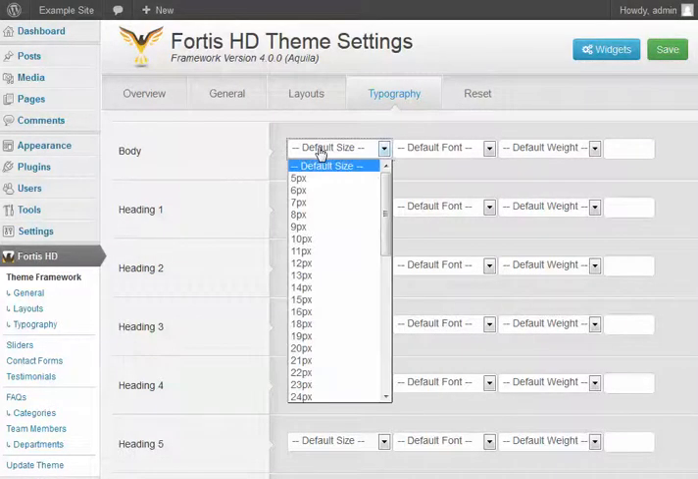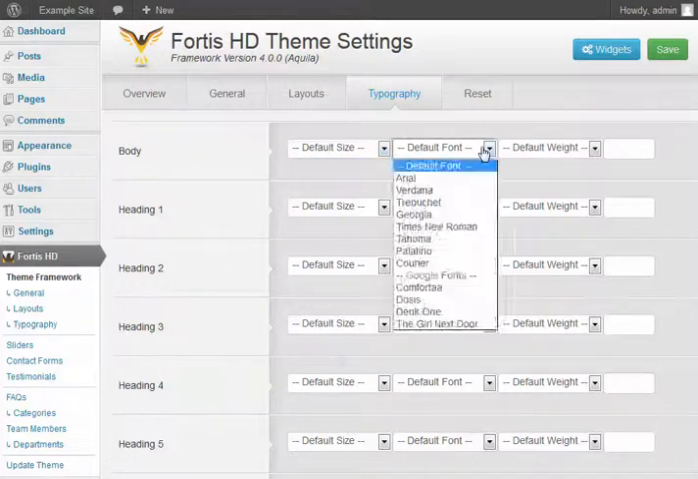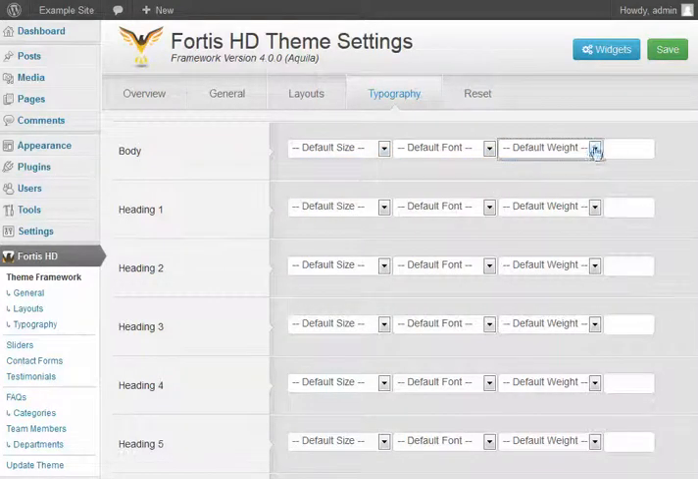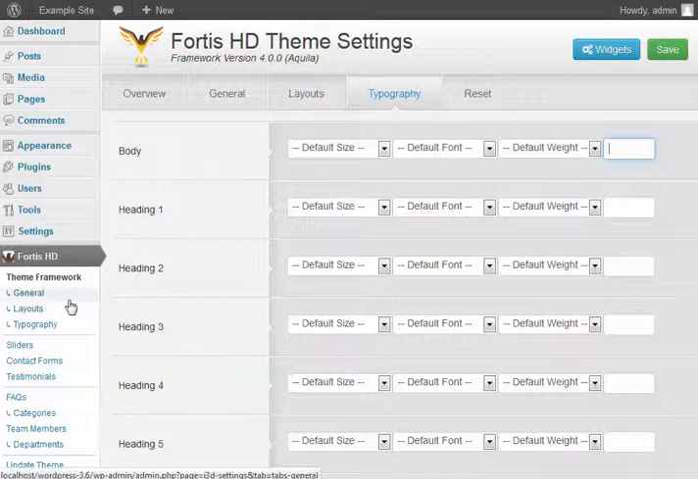Moving along, the Typography tab, this is where you can set up your font styles and type. So you can set your size, your font family, your weight, or your color if you want to specify that. Typically, again, the settings that are defined within the theme already should be adequate. However, we do give you the option of customizing a number of different items. Off to the left, you're going to see that there are a number of different options as well here.